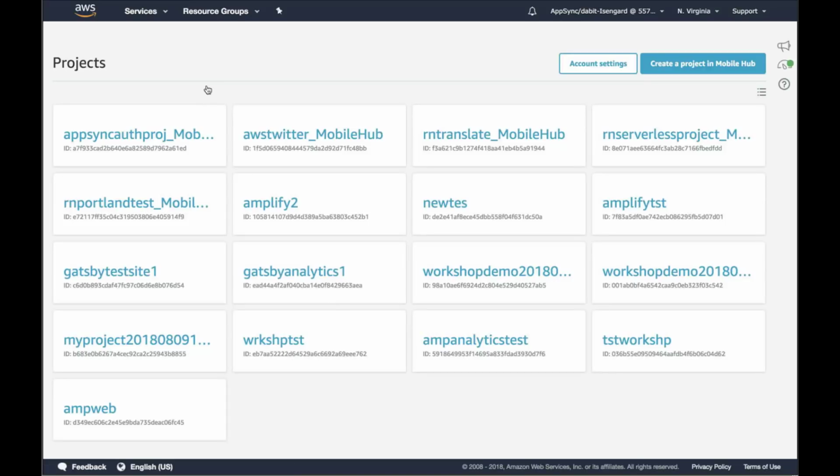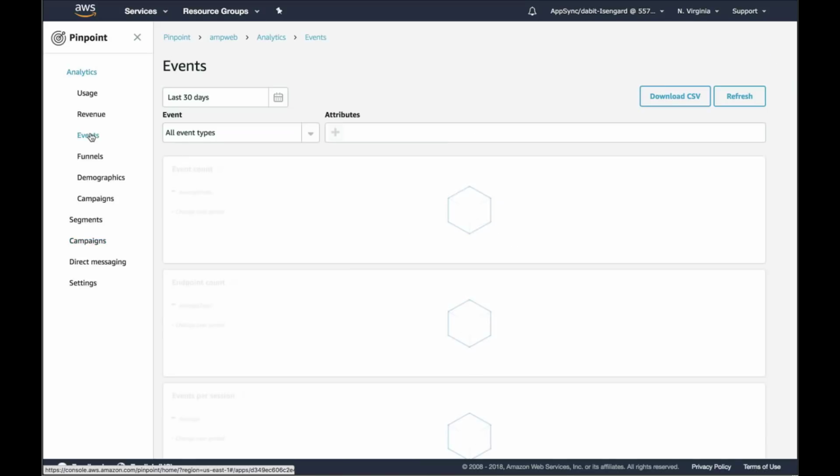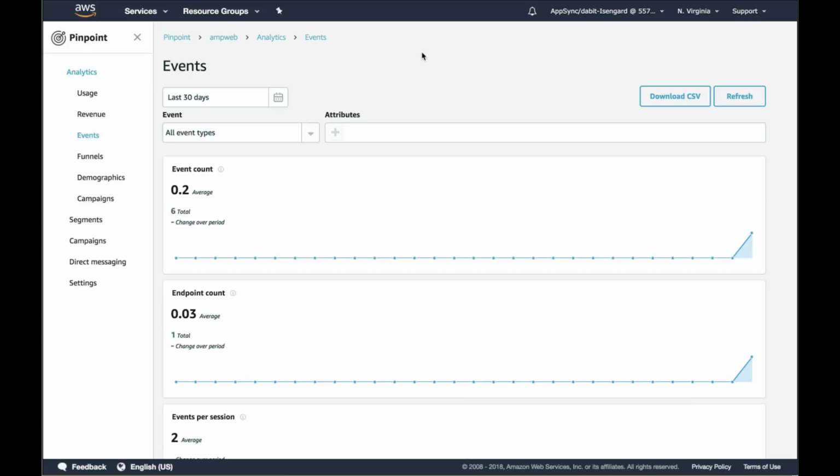In the Pinpoint console, we're gonna see a listing of all the different projects that we've worked on. At the bottom left corner for me, I see this AMP web project, and that's the project that we're gonna be looking at here. And in the left-hand corner, we have a bunch of different things that we can do. What we'd like to do though is look at the events that are available that have been recorded. So I'll go ahead and click on events.